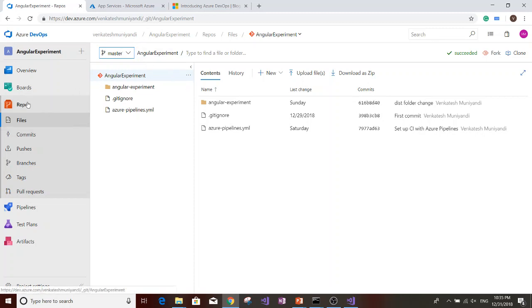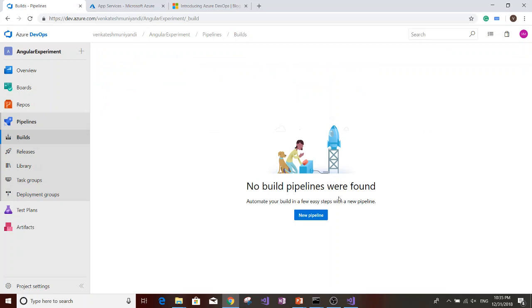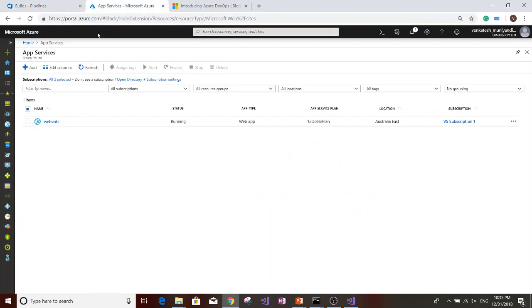To work with CI/CD, we will be working with pipelines. Right now my pipeline is empty. The first prerequisite is that I want to create an app service in Azure, because ultimately we want to publish into Azure as an app service. Any web application published in Azure will be in an app service. So I'm going to create a new app service for my Angular experiment project.